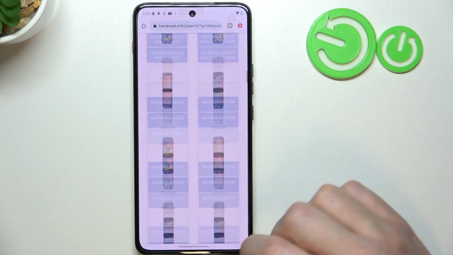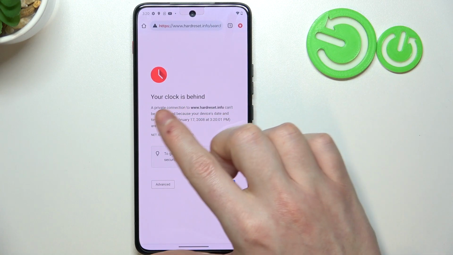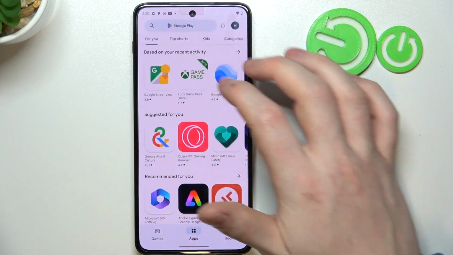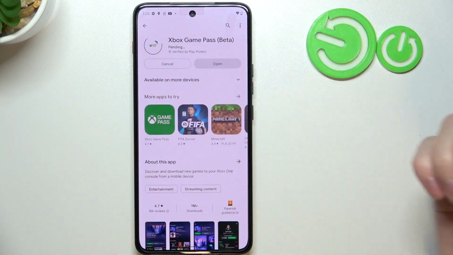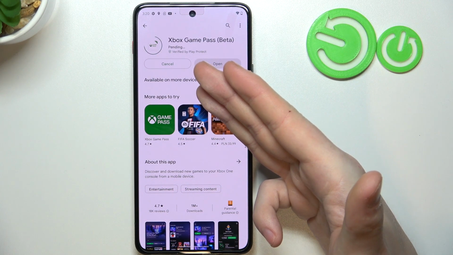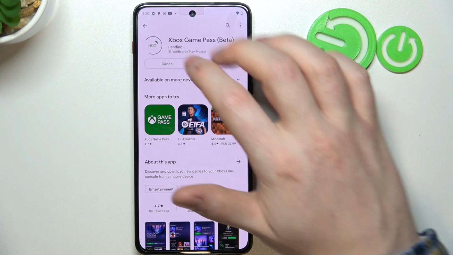And here we have Google Chrome. We can refresh the page, and as you can see, there's an error: your clock is behind. Next is the Google Play Store, and if we try to open and download anything, there's also a problem with pending, so the download won't even begin.